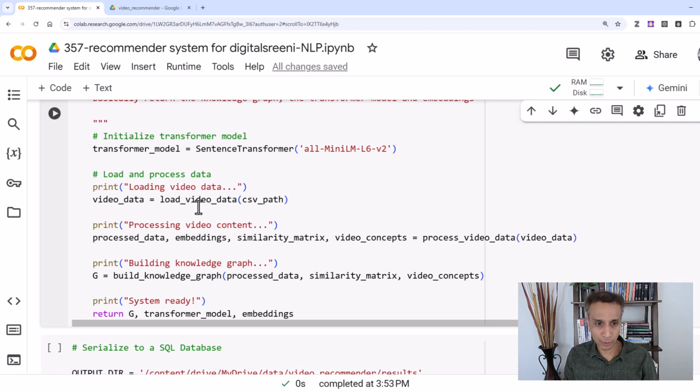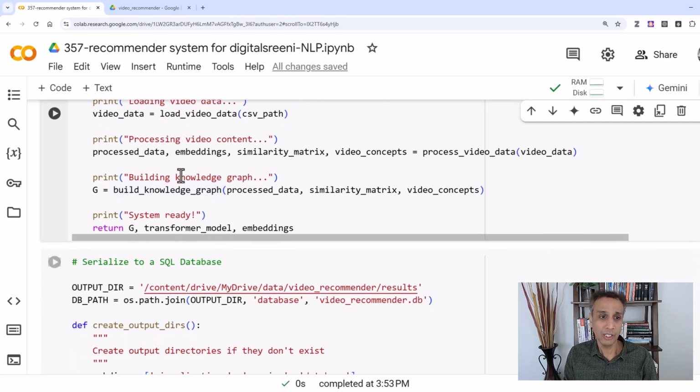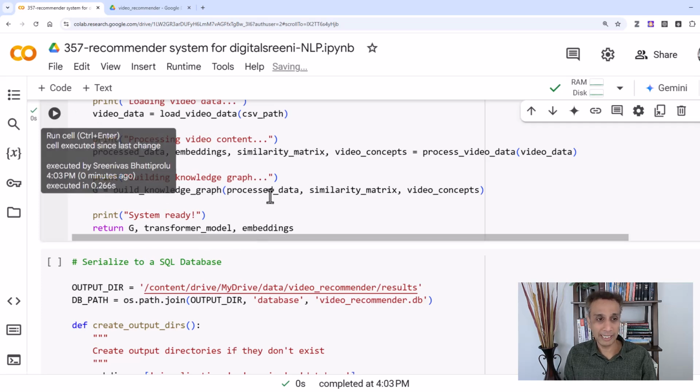video data we just loaded, and that unwraps like 4 different things: process data, embedding, similarity matrix, and video concepts. And of course, these things go in as an input into building our knowledge graph, and this function returns the knowledge graph and the transformer model and the embeddings right here.